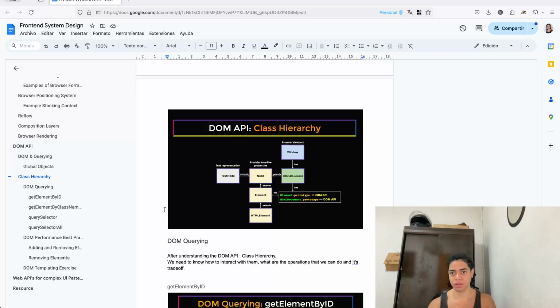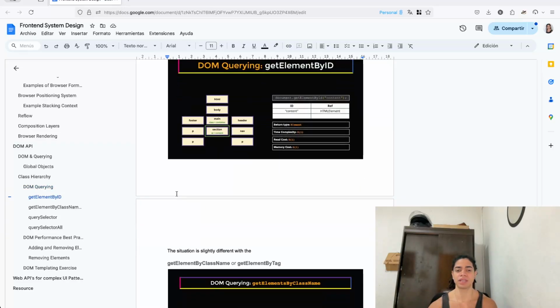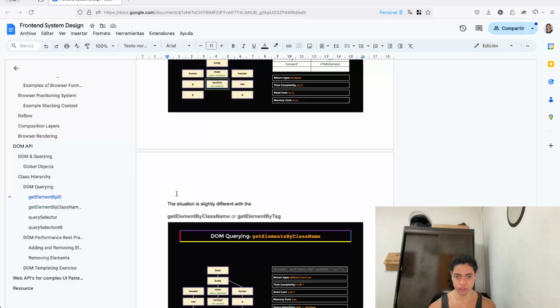And also the HTML document, which is something that I don't know why they have wired to that. I think this is for legacy purposes. And then you have the window, which is something that is contained in the HTML document. So then we look at what are the most common operations that we can do. Get element by ID is actually the most performant of all of them. Read time and read cost are actually 0.1 because it's pretty much like reading a property on a hash, right?